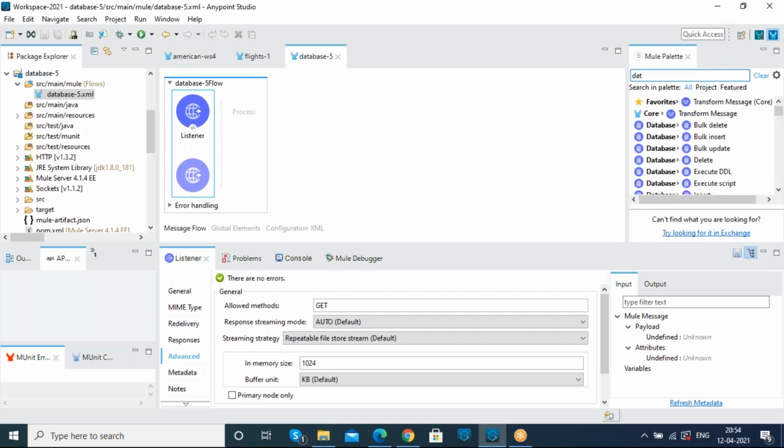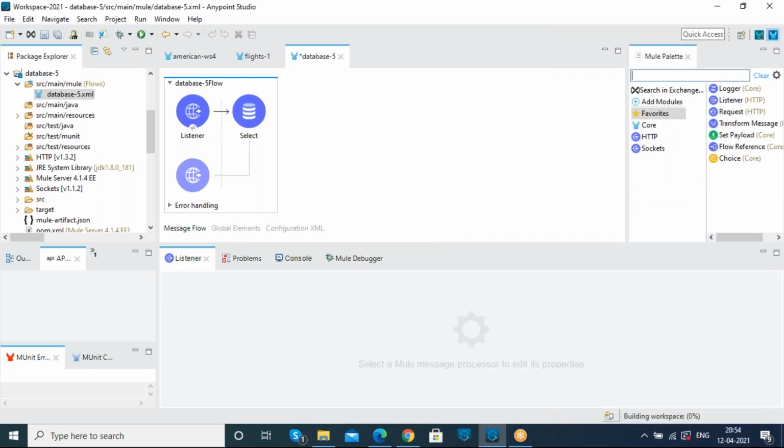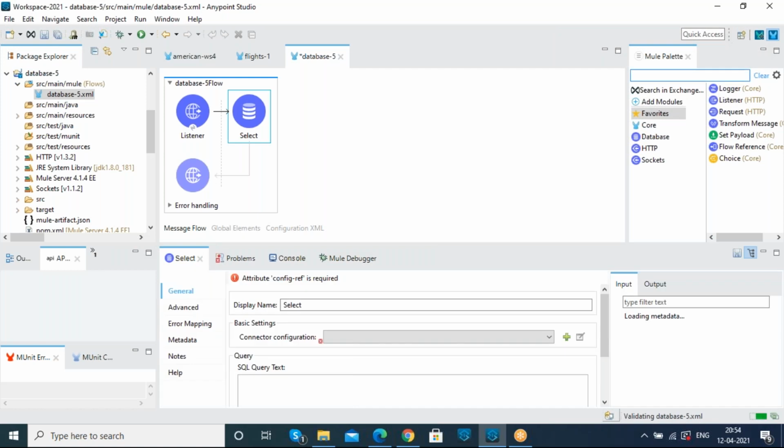So if I search for the database connector in order to fetch the data, there are many connectors which are persisting. Bulk delete connector is used to delete the records, and bulk insert connector is used to insert the records. Bulk update is used to update the records. Here, since we just want to fetch the data, we are using the select operation, and the select connector under the database is used to fetch, retrieve the data.